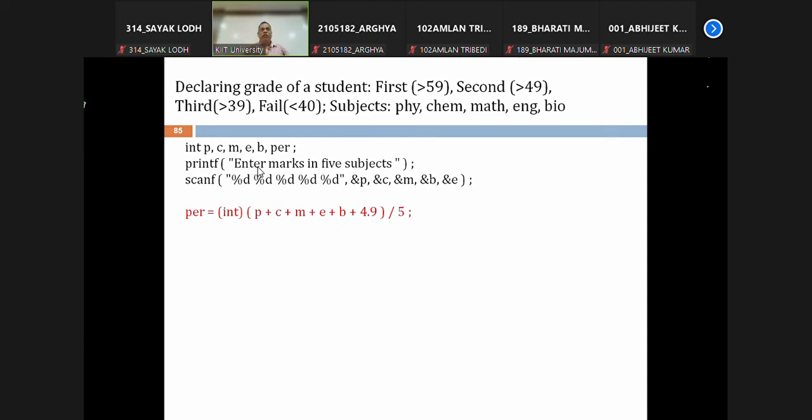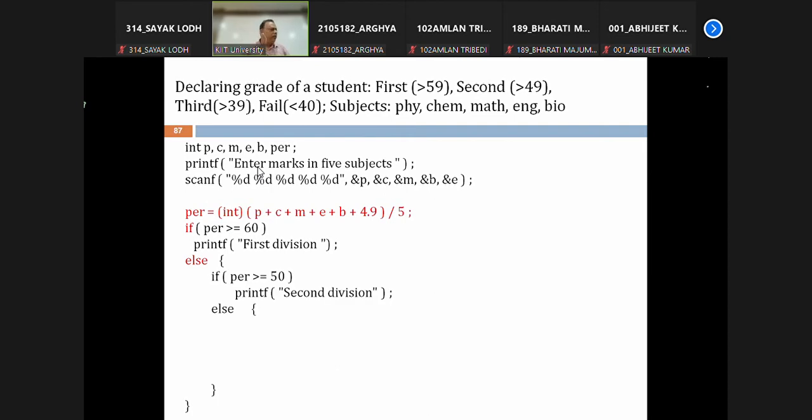So do you understand the logic? Why did I add 4.9 and divide it by 5? So it will take the ceiling of the value or not? Understood? Then it's very simple. If percentage is greater than or equal to 60, printf first division. Else, if percentage is greater than or equal to 50, printf this. Else, if percentage is greater than or equal to 40, printf third division. Else fail. This is one way. Understood it?